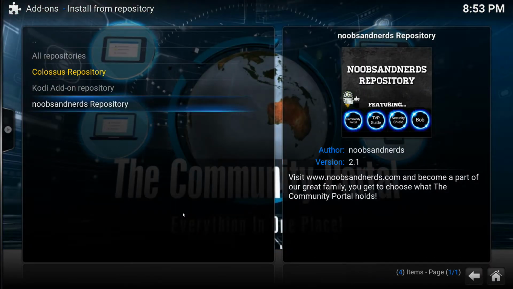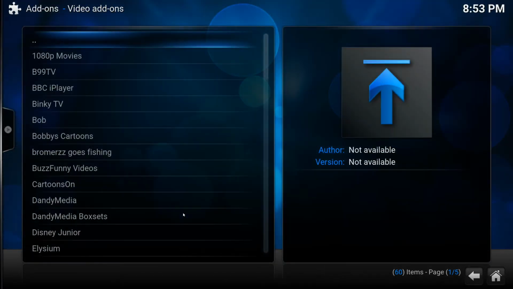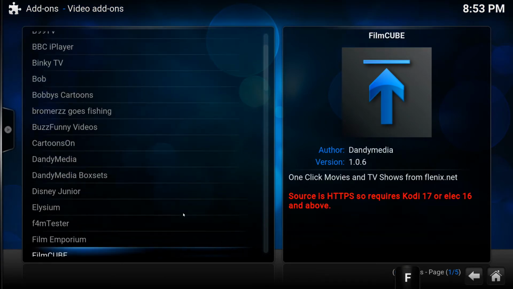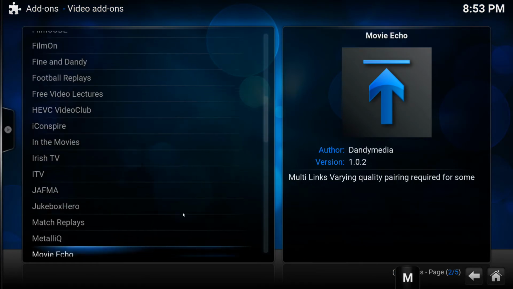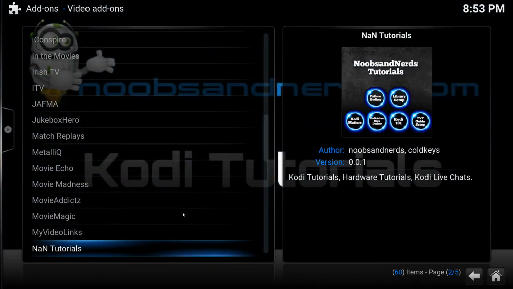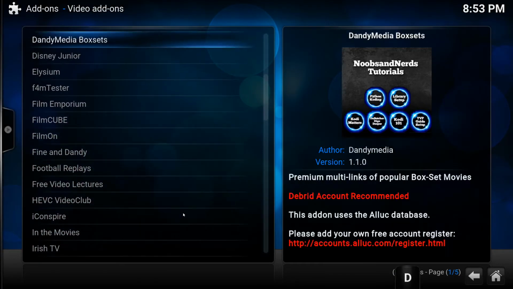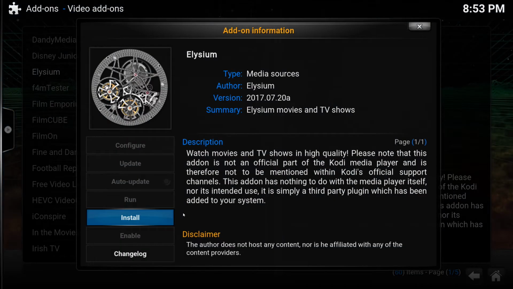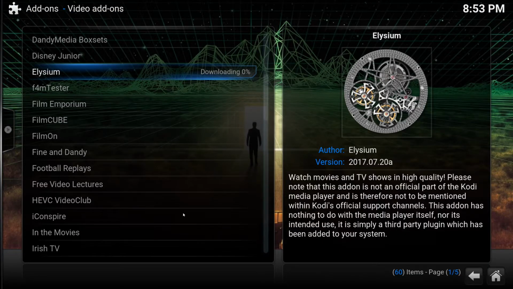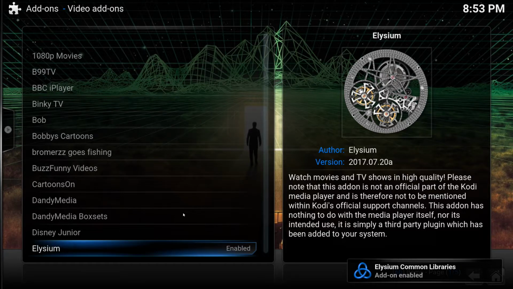So we've just installed noobs and nerds. We'll select it. And within here, these are all the different add-ons that are hosted on the noobs and nerds repository. So quite straightforward. We'll select one. What should we do? We might as well do a listing. So once you've found the add-on that you want, let's hit install. Wait till you get all the add-on enabled bits and pieces pop up, and you are good to go.